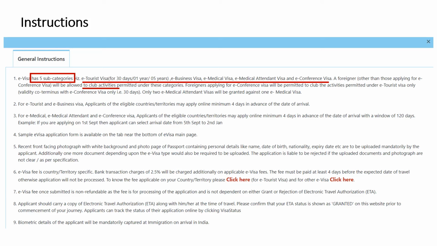But the primary purpose of your visa should be clear, which means if you're coming for a conference, then you should apply for a conference or business visa and not a tourist visa. Ideally, that is the general guideline, but you can club these activities if you want to. If you are applying for an e-conference visa, there's an exception: you can visit for tourist reasons, but not for medical reasons.